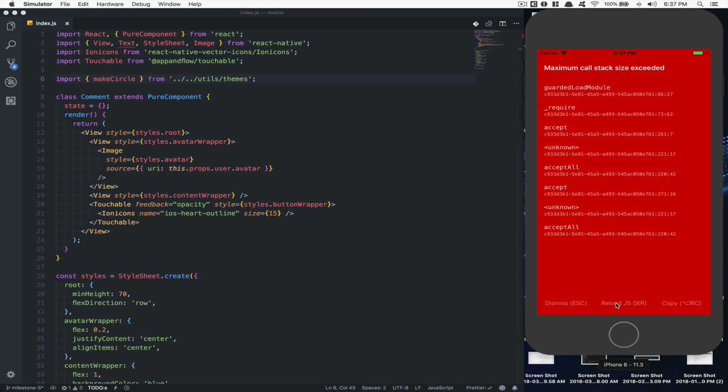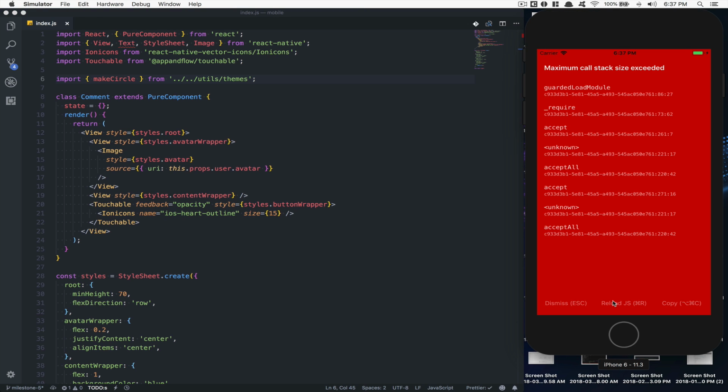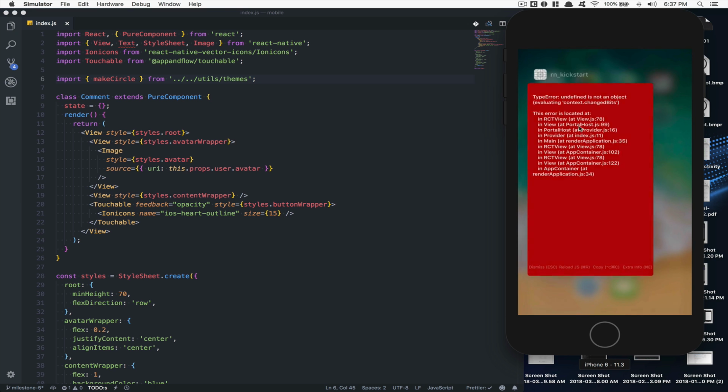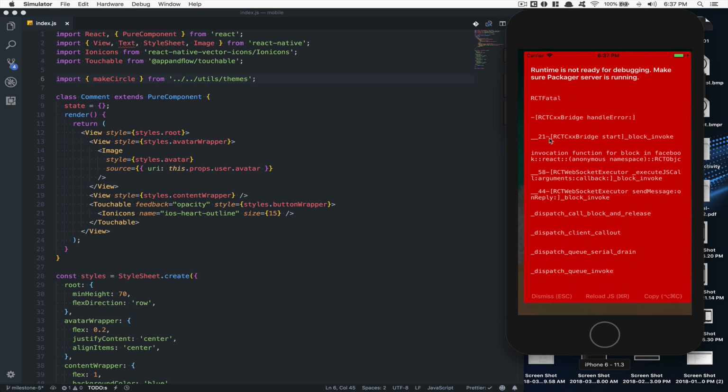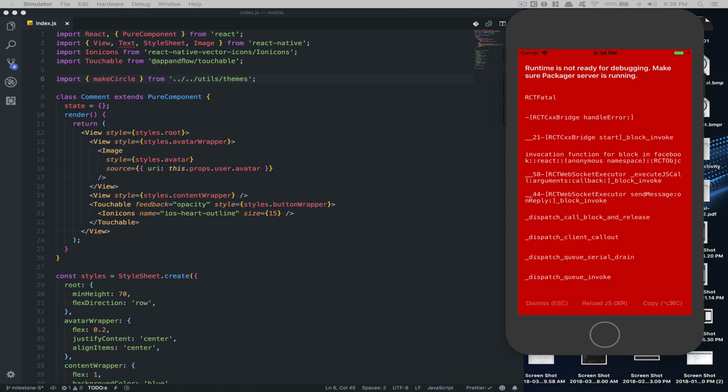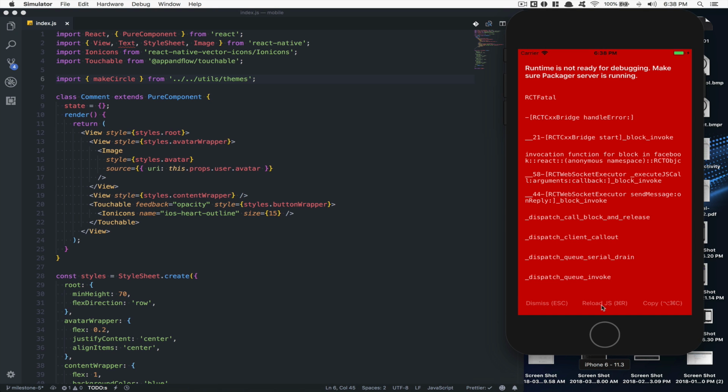okay, I think the hot reload, this is one of the reasons why the hot reload is not every time the best thing. So I'm gonna check in my package. Package looks good.